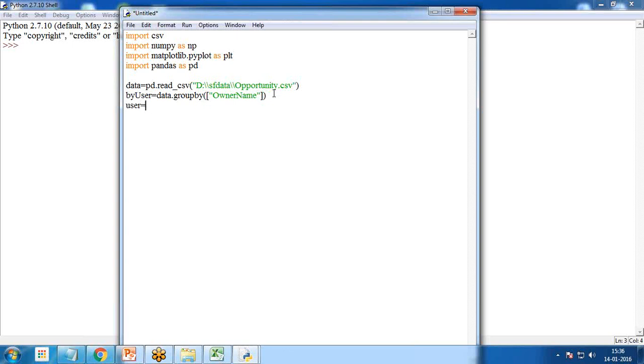So users is equal to pd.unique of data.owner_name.ravel. This will extract the unique owner names and store them in users.